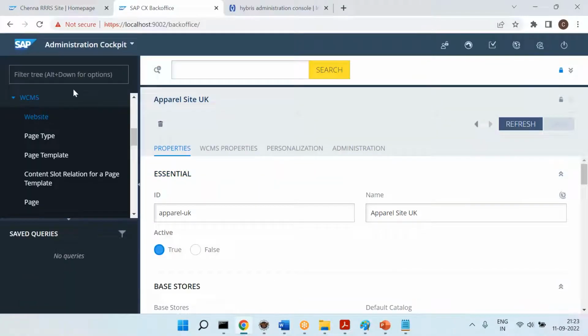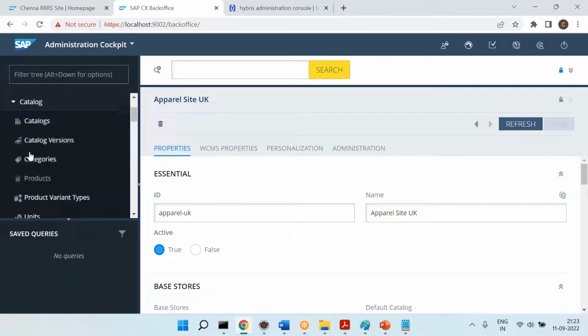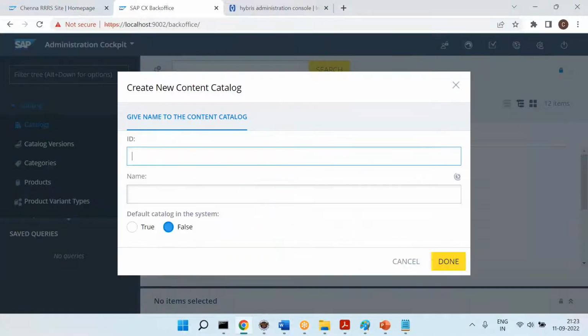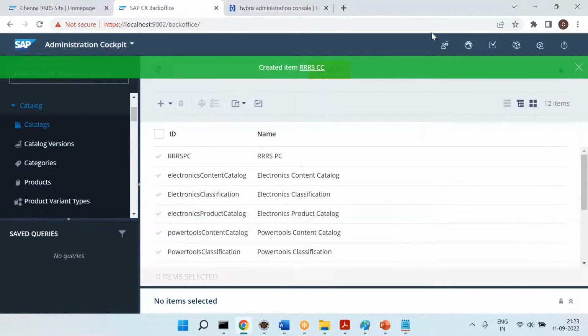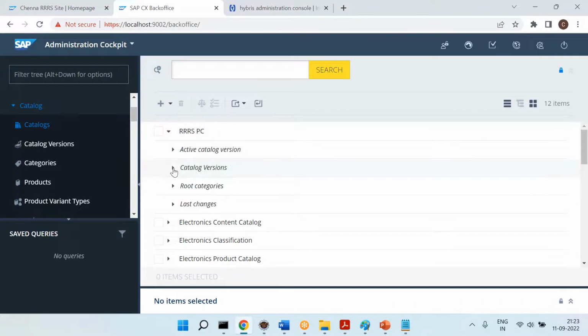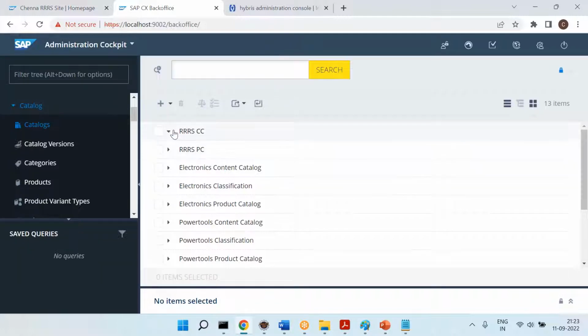How do I do that? You can go to back office, go to the catalog, and if you click on the plus symbol, that is a product catalog. You can drop it down and click on content catalog. Give the name RRS content catalog, say done. That's it, the content catalog got created. Now you can go to the tree structure and observe it. Right now, nothing is there.